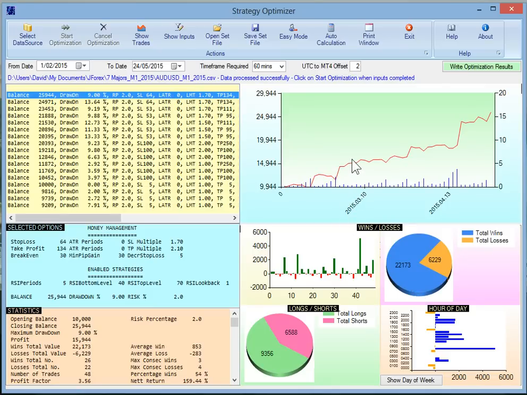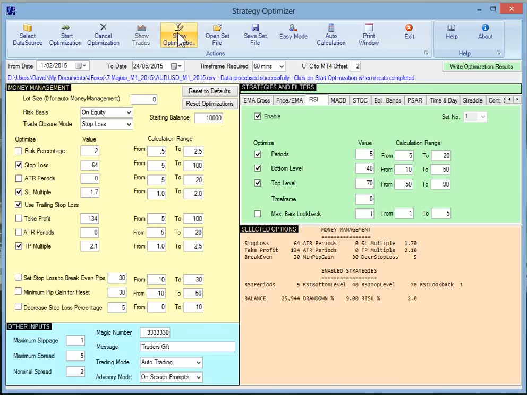In future, when we run this particular program, we can load that set file back in and return to this particular point. Now we'll cover that in another video because there are a few extra considerations to take into account. Let's go back to our input screen, and to do that we click on the Show Inputs button. And we're back to where we set up the original optimization.